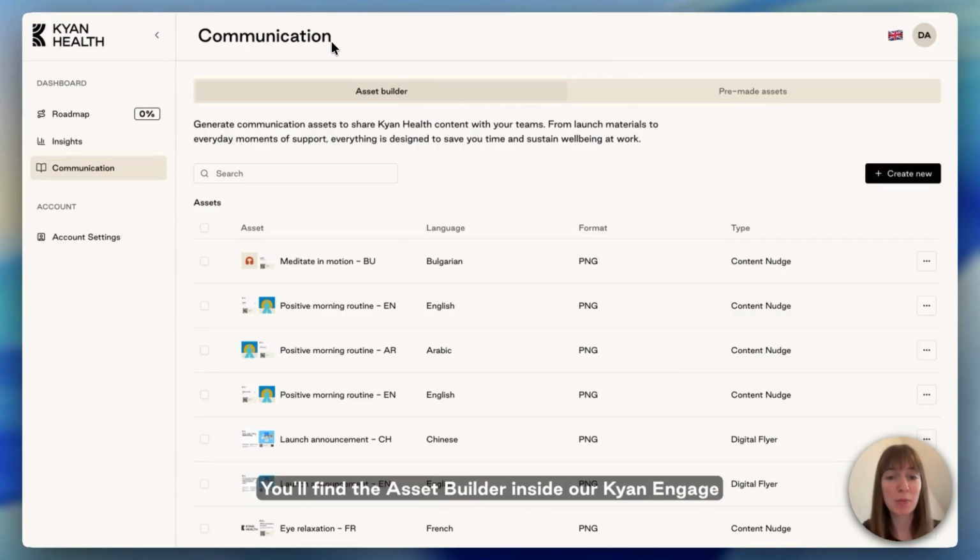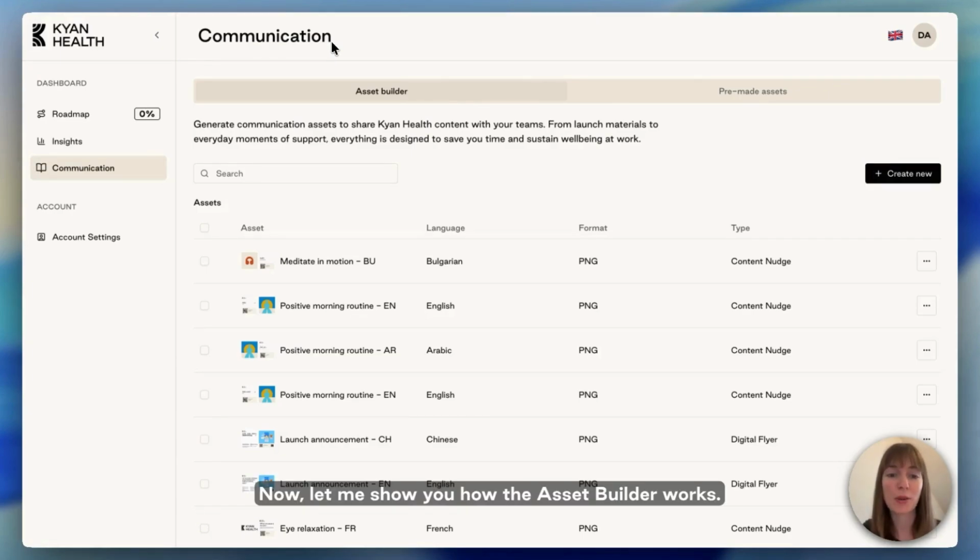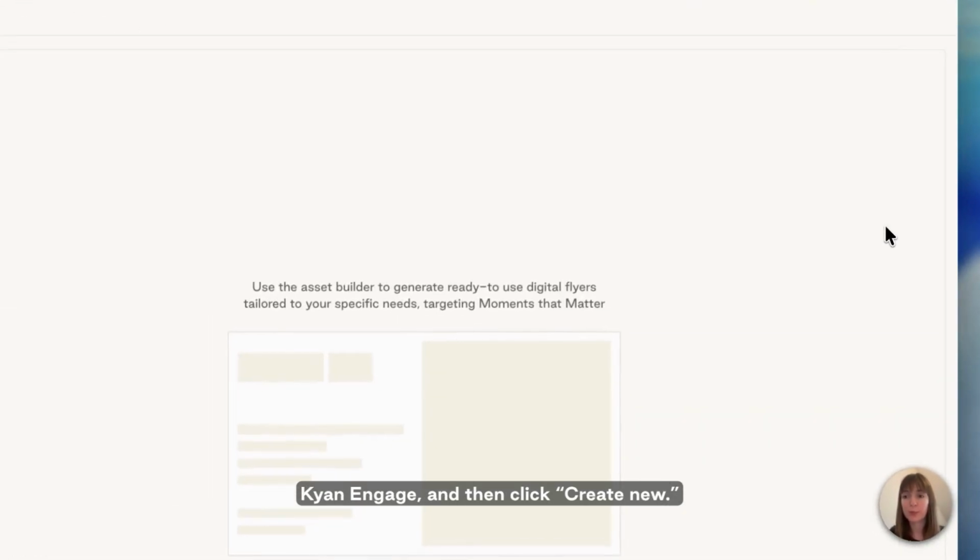You'll find the Asset Builder inside our Kyan Engage platform. Now, let me show you how the Asset Builder works. Let's say you want to create a content nudge to remind your employees to use the self-care resources in the Kyan Health app. To do that, you go to the Asset Builder, which can be found under the Communication tab in Kyan Engage, and then click Create New.